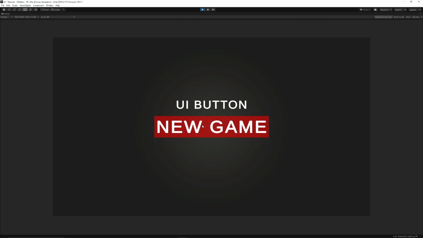Today I'm going to be showing you how to make a button which you'll be able to interact with like so, and you'll be able to write a simple bit of code to control what the button does when you click it, whether that be moving to another level or something very similar.